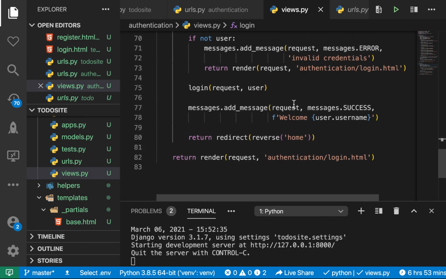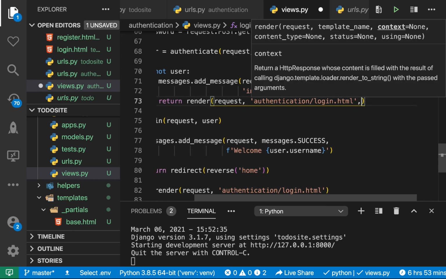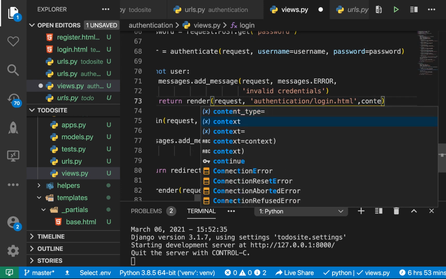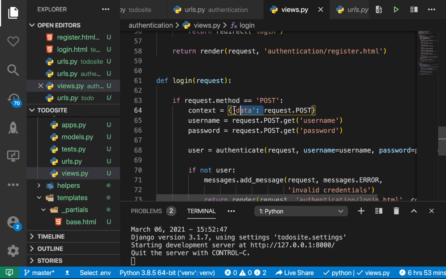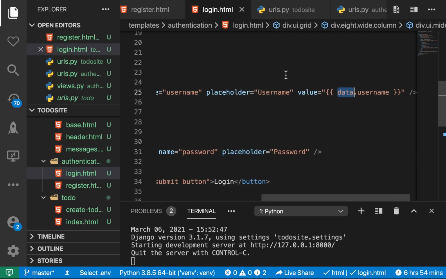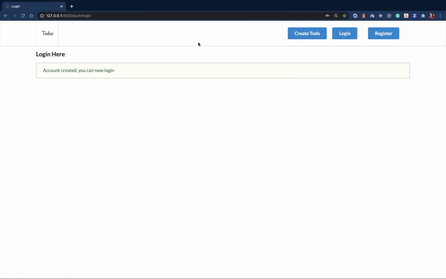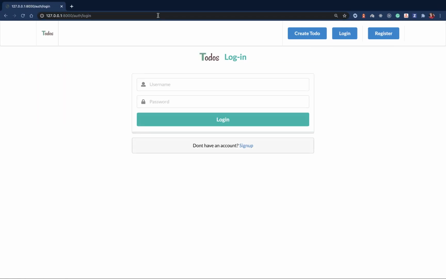Now when we are re-rendering it, we can pass the context again, which will have the data, and this one will contain the request.POST username. And so in the template we can quickly pick it up like this by doing data.username. So let's save and go back to the browser. I'm going to refresh here. You see we have our form and things are okay.